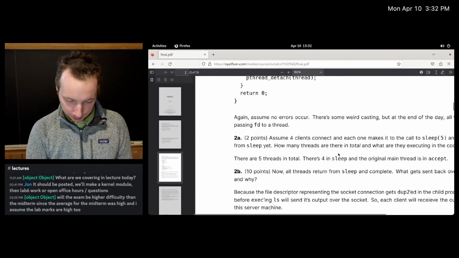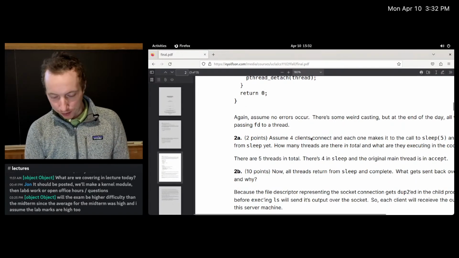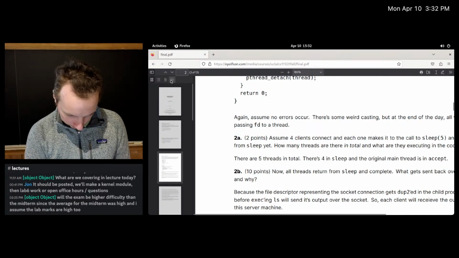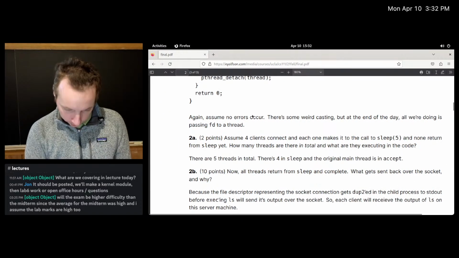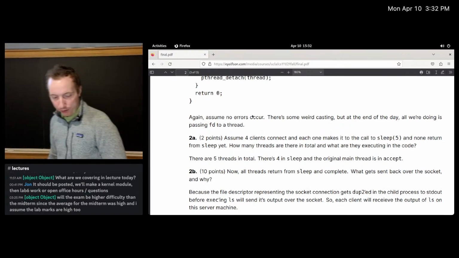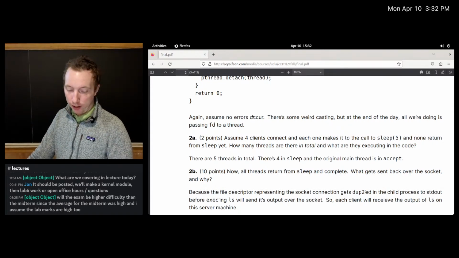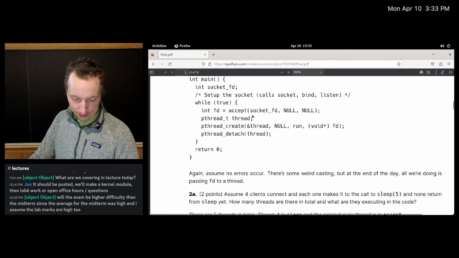So the questions would be something like this. Assume 4 clients connect. Each one makes it to the call to sleep 5, and none of them have returned from sleep yet. How many threads are there in total, and where are they executing in the code? So in this example, yeah.